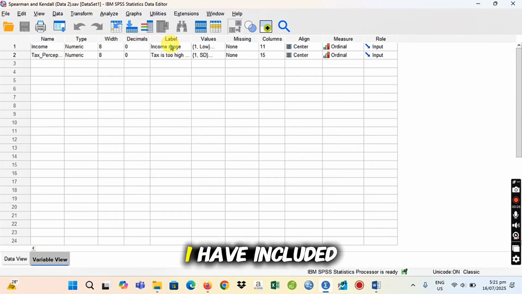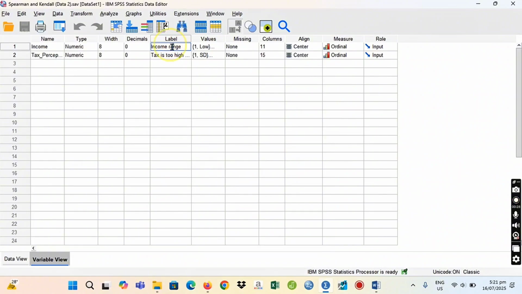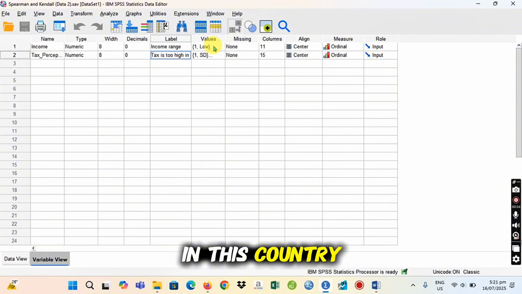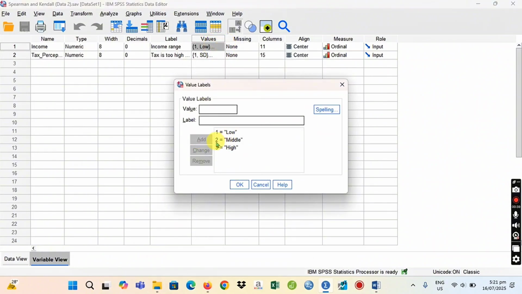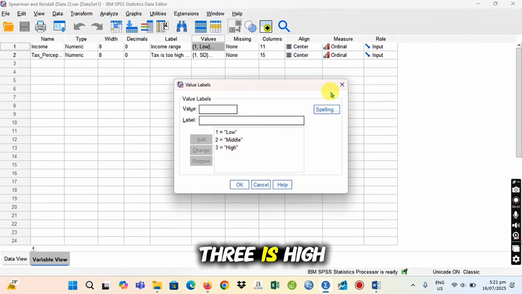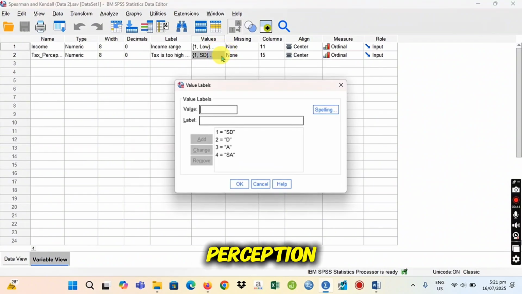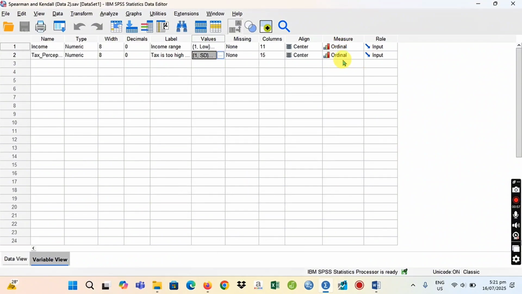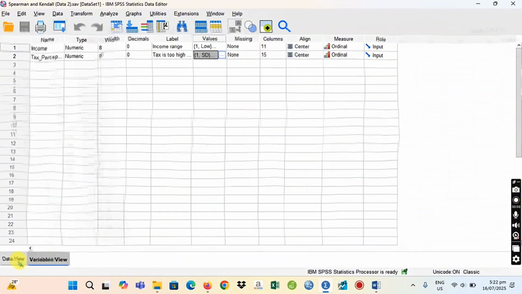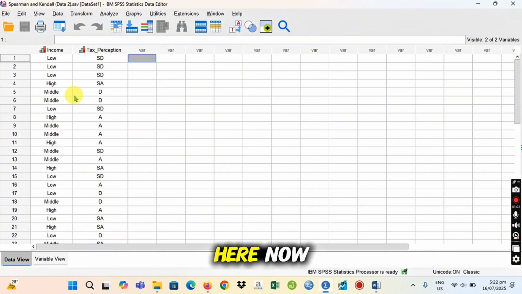Okay, so I have included here the label: the income range or the income level, and tax is too high in this country. For the income, we have values now. 1 is low, 2 is middle, 3 is high. For the tax perception, we have 1 strongly disagree, 2 disagree, 3 agree, and 4 strongly agree. And both are ordinal scale. So for the data view, we have here now.